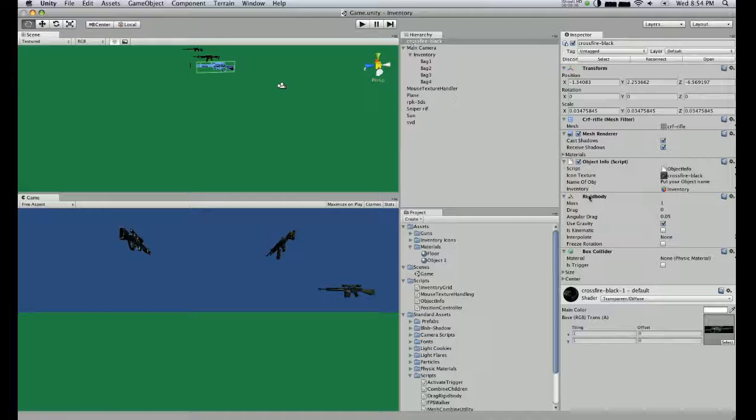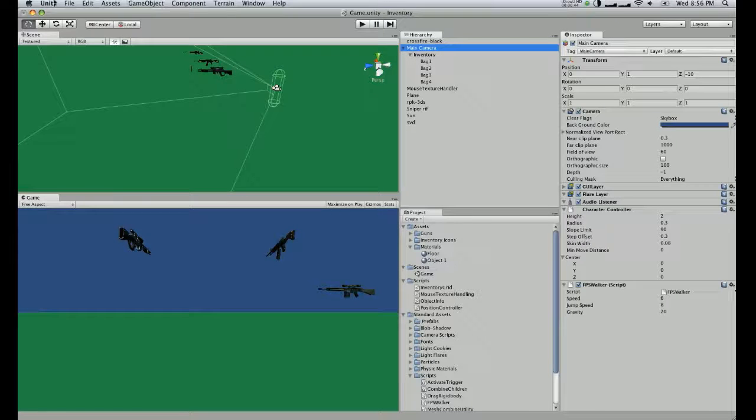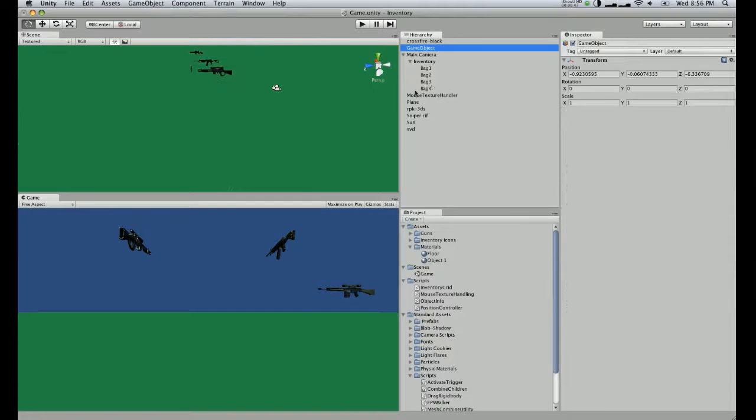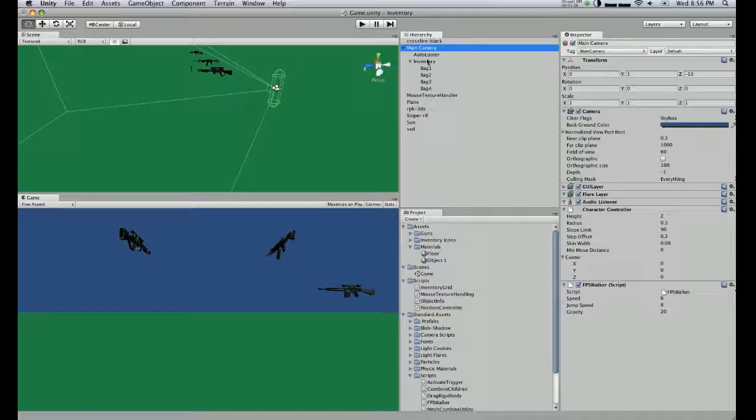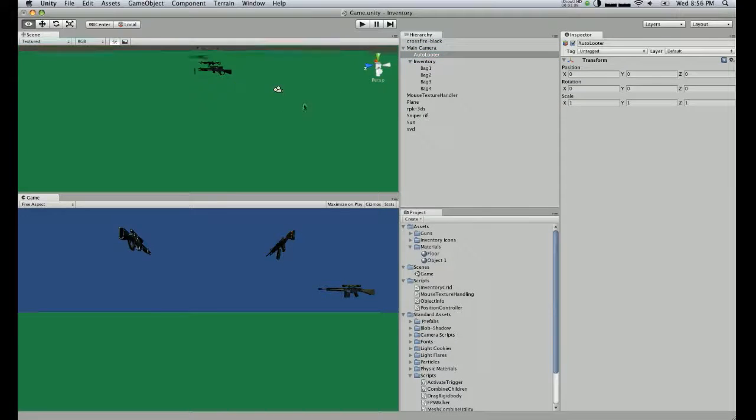So first of all, let's select each gun, and on the box collider we want to make sure that all the weapons are not triggers. So what we're going to do is create another game object, an empty game object, and we're going to set it as auto looter. Okay, and we'll put it inside the main camera, and we'll reset this, which is our component for our first person walker.